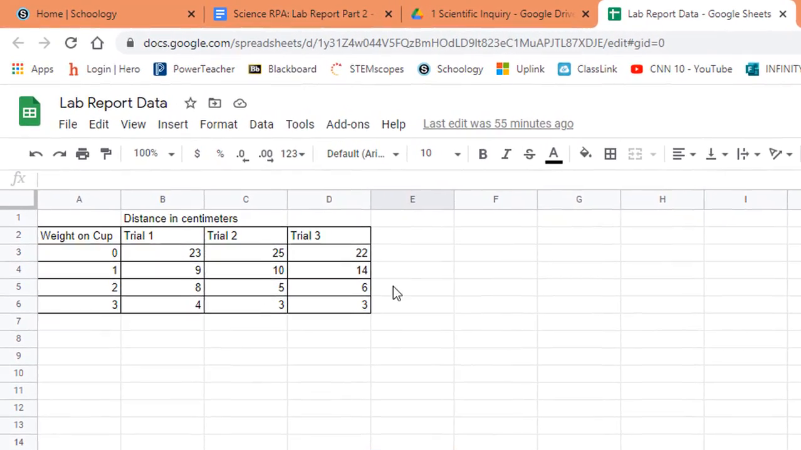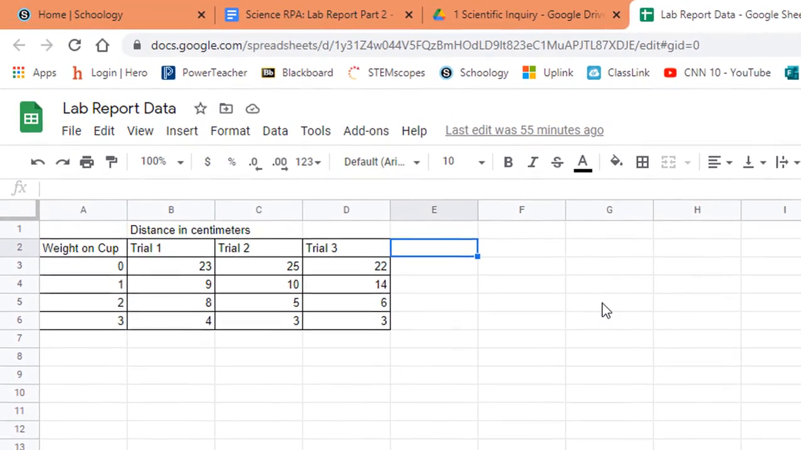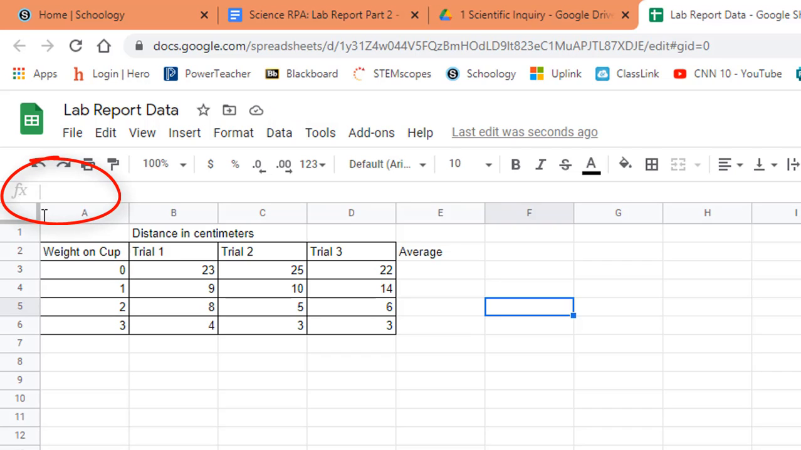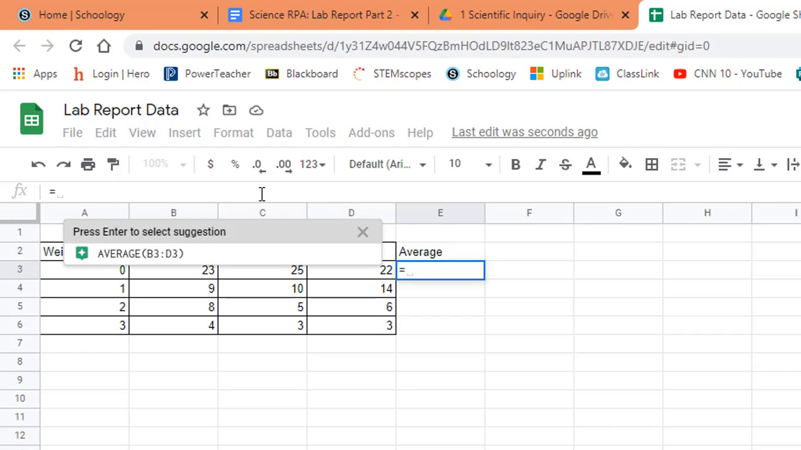That's fine also. If you want to do something with this data, say I want to calculate the average of my trials. In order to calculate the average of my trials, there's this little section here, and it says fx. That stands for function. I want Google Sheets to do a function. So I'm going to put a little equal sign. And guess what? Google can already figure out from the fact that I wrote average right above this that I want to do an average.